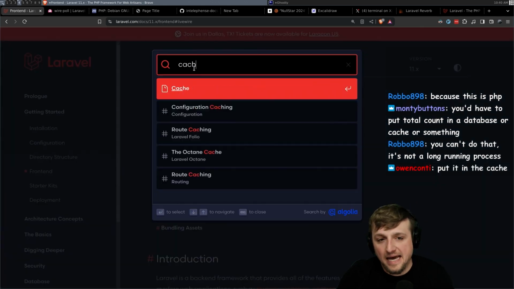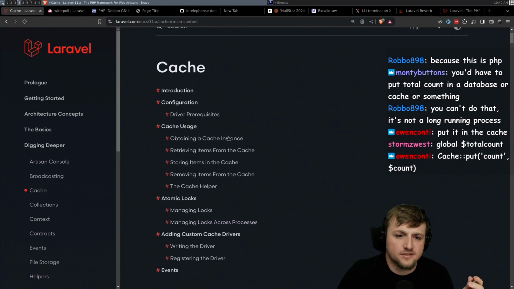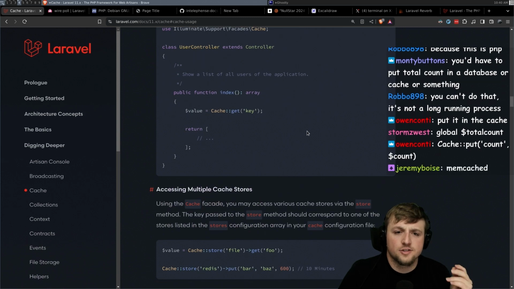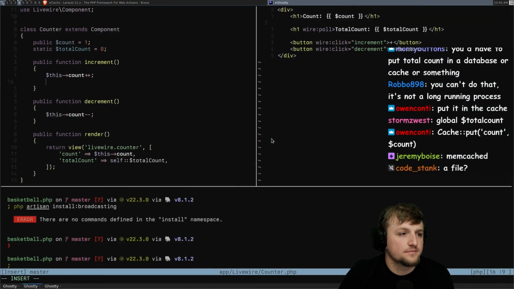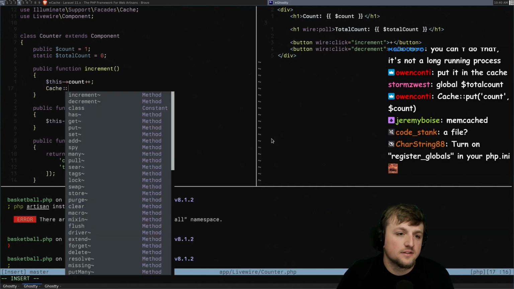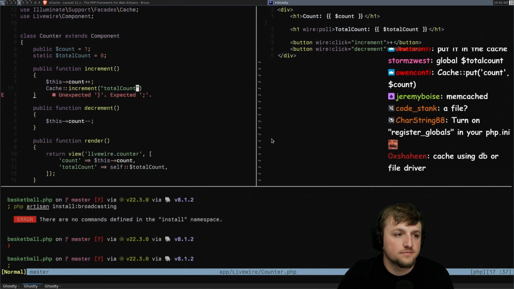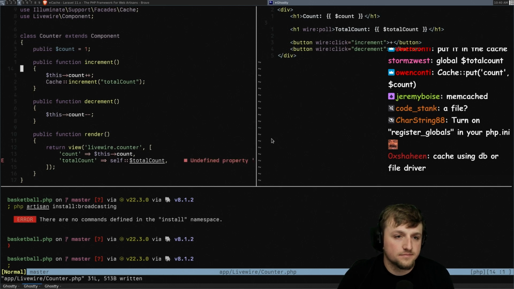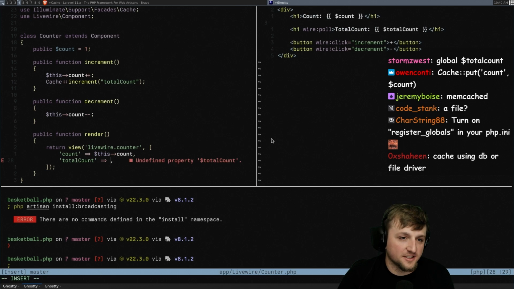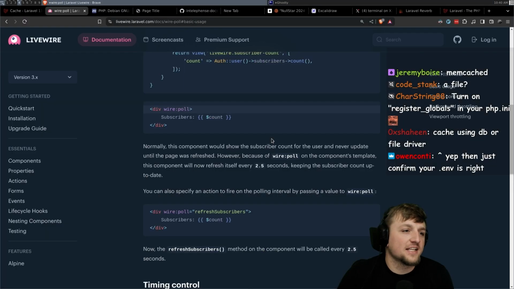Cache. Obtaining a cache instance. User controller. Cache get key. Memcache. Cache put count. Cache from facades. Increment. Total count. Does it default to 0? Is it almost cache get?